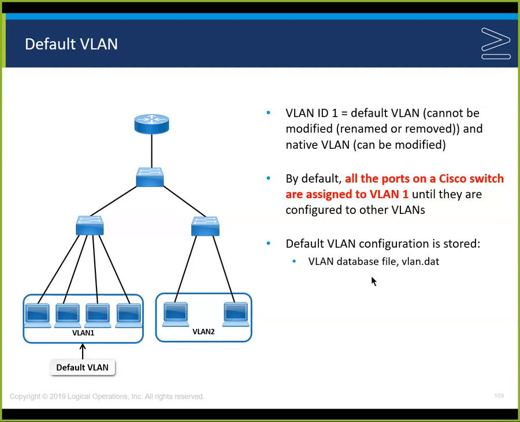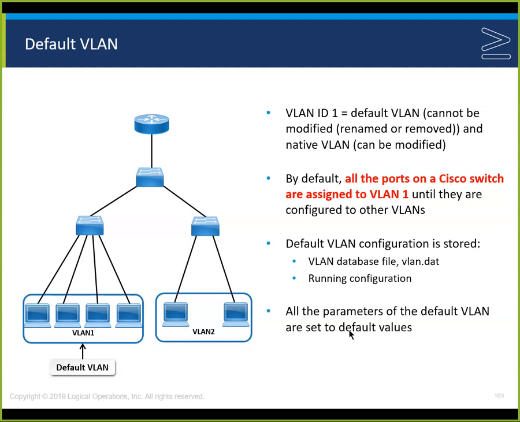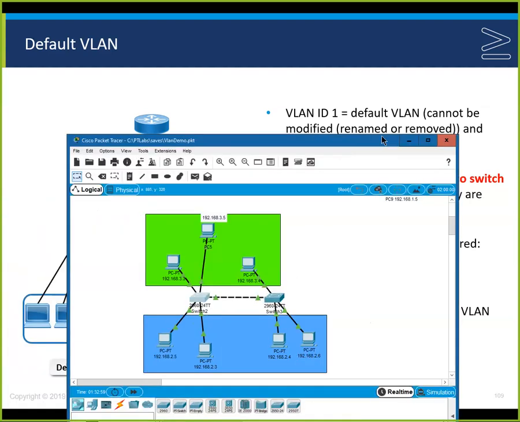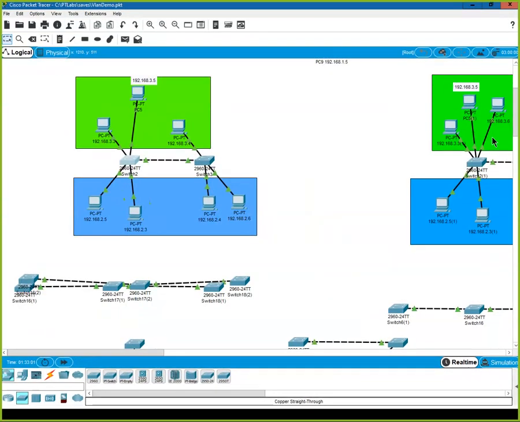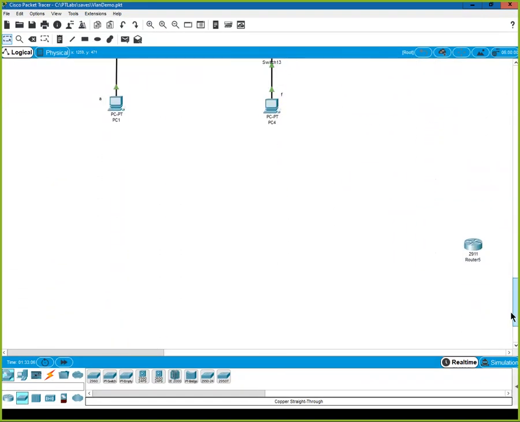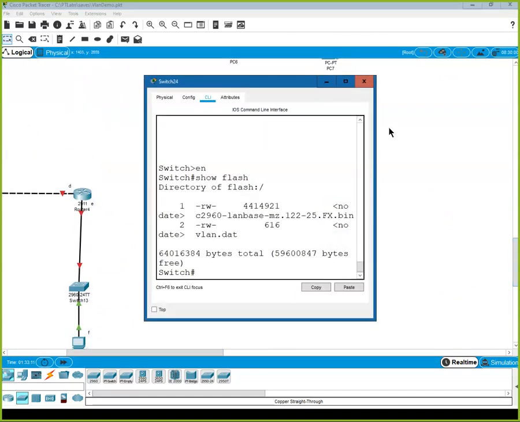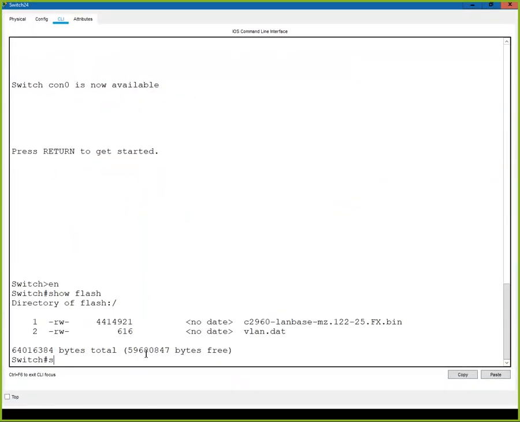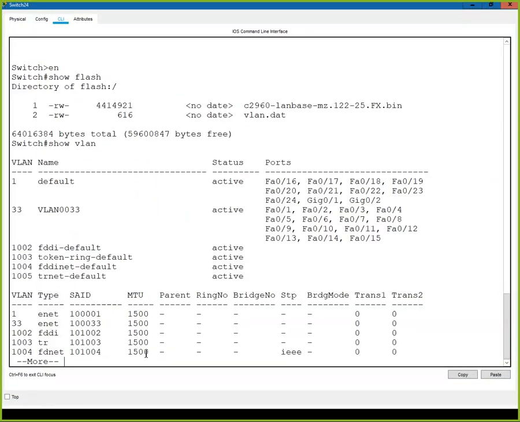VLAN configuration is stored in the VLAN database file, vlan.dat. In the running configuration file, we did the show vlan, we didn't do the show run, but we did the show VLANs for those things. And then all of the parameters of the default VLAN are set to the default values. Let's go back and look at this thing because I think it's going to show something that maybe we want to talk about here also, or just mention. This is the one that had the VLANs, I think, right? Show vlan. Yeah, and we have our two here.